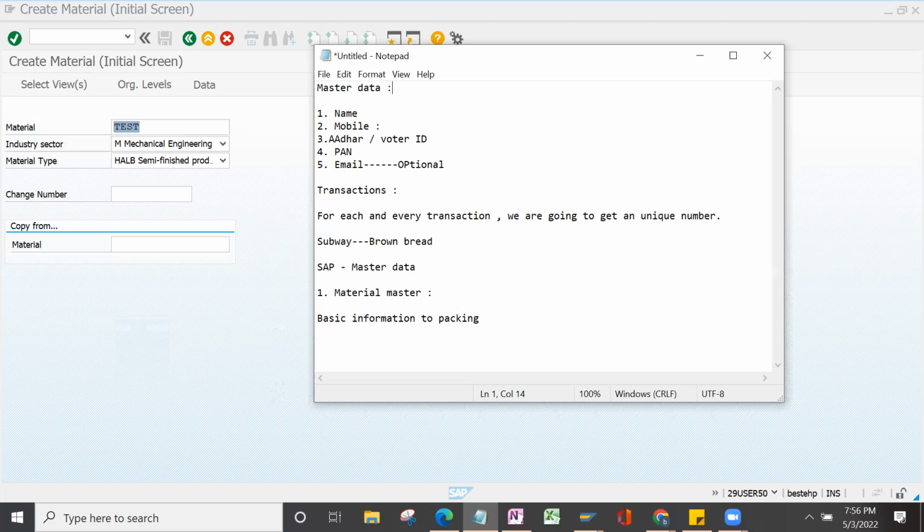Why? Because it's an unnecessary load on my database from the performance perspective. So I will delete it, following whatever prerequisite conditions there are to remove the master data. I will follow all those things and remove it. Up to that time, your master data will never change. Very rarely, master data is going to change.